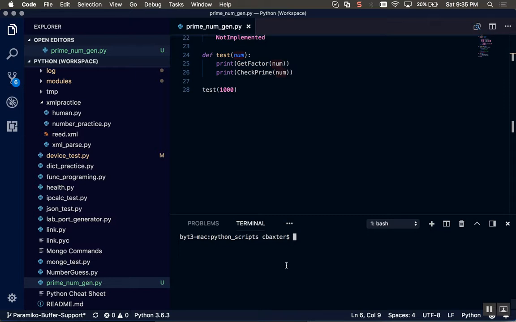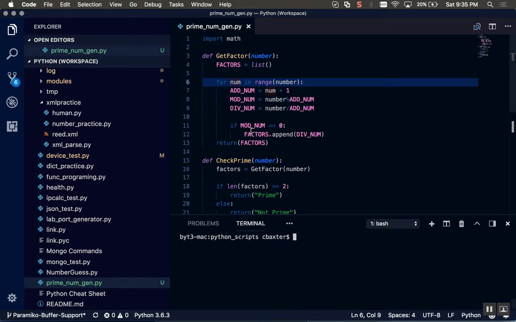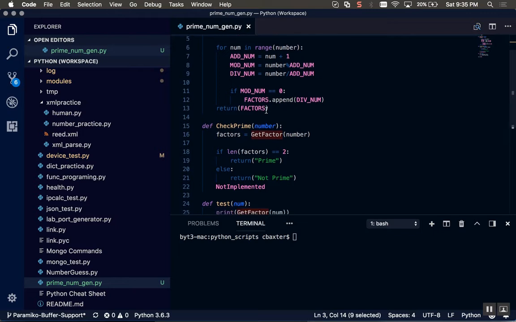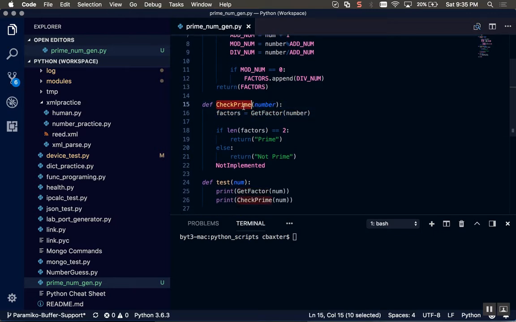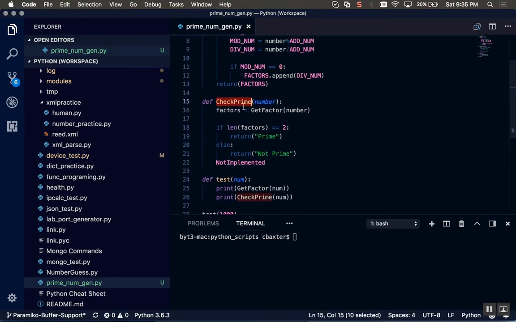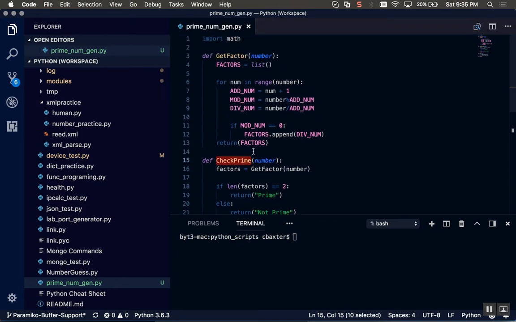That makes sense. So in this script, I'm going over the two functions that I wrote. One function is to retrieve the factors, and then one function is to check if it's a prime number or not. I'll step through and explain to you guys how this is working.